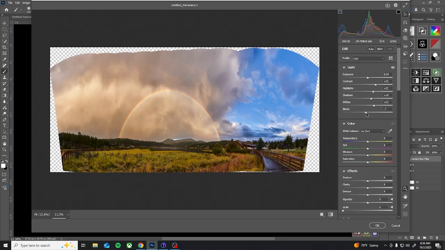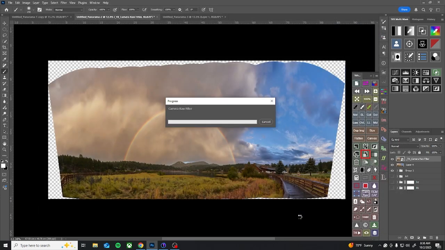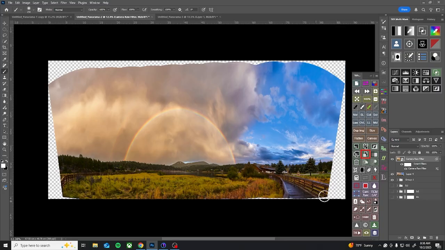Let's bring down the blacks. Oh, we got some clipping here in the tree, and that's okay. There's nothing wrong with that. Let's say bring up the vibrance just a little if we want to. Bring up the saturation just a little here. And there we go. We just went from blending it together to this.